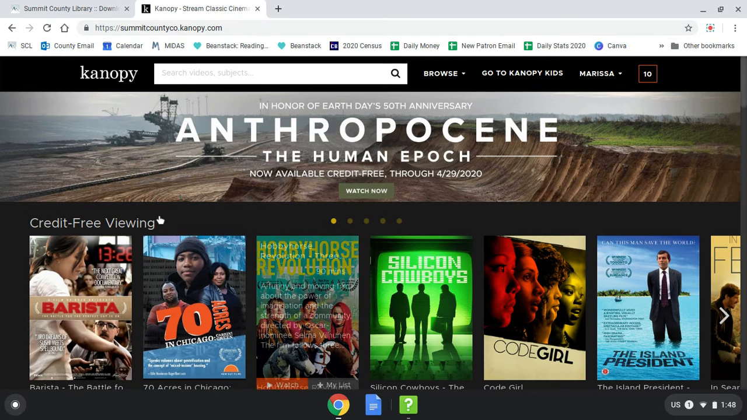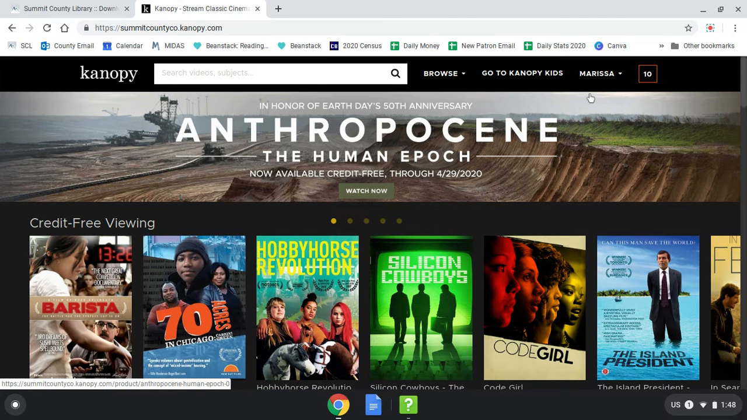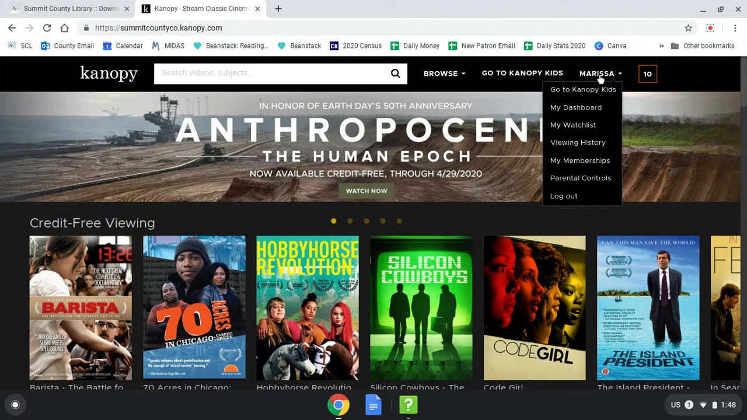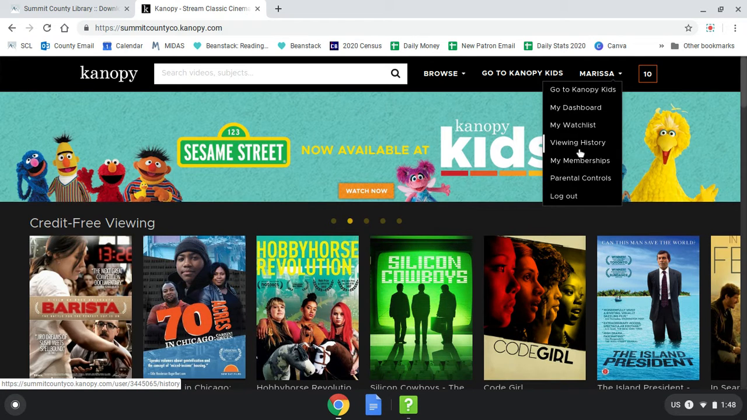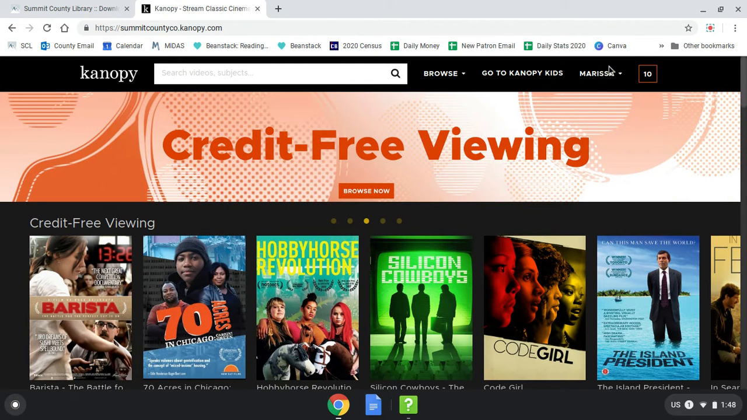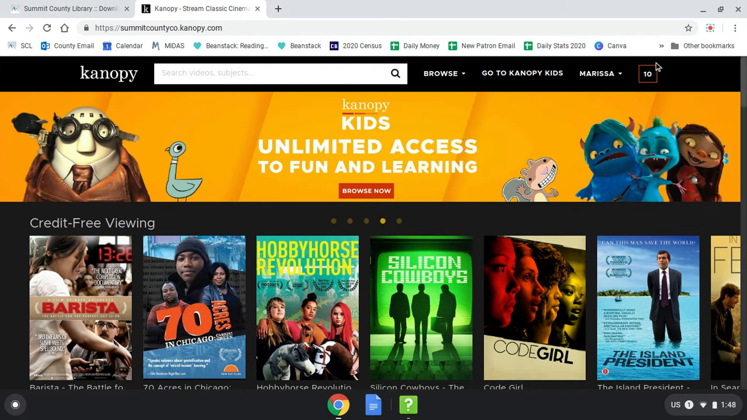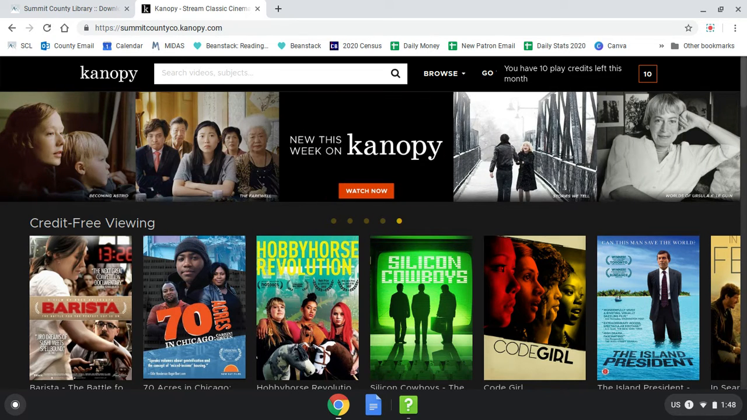So here's the Kanopy homepage. My account information, specifically me, is here in the upper right-hand corner. So from here, I can see my dashboard, watch list, viewing history, memberships, parental controls, etc., or log out if I want to log out of the platform. And I can also see this little number here. And this is one of the most important things here to know about Kanopy. So if I scroll over it, it says you have 10 play credits left this month.